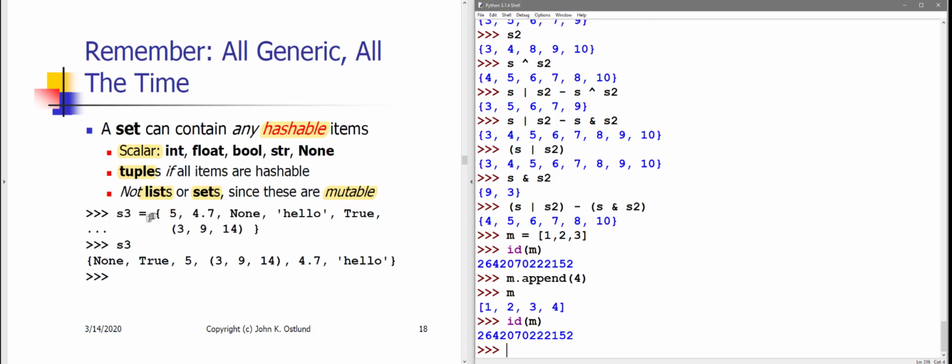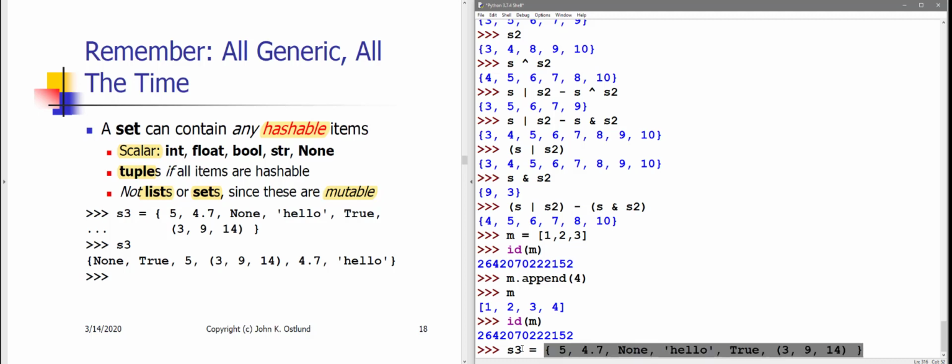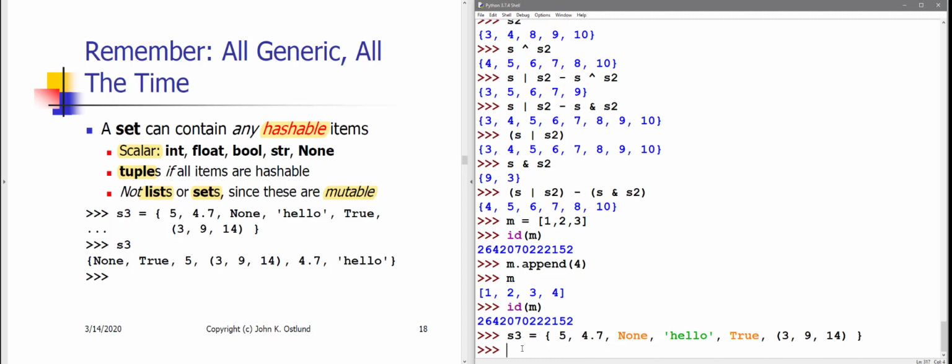So here on slide 18, we have this long-winded example. S3 is a set containing the int 5, the float 4.7, the special value None, the str 'hello', the value True. Now, all 5 of those things are scalar values, okay? Ints, floats, None, str, and booleans, those are all scalar values. I also have here a tuple, (3, 9, 14), and all of the items in that tuple are scalar values as well. Consequently, all of the items that I've tried to store into S3 here are hashable, and therefore that is allowed.